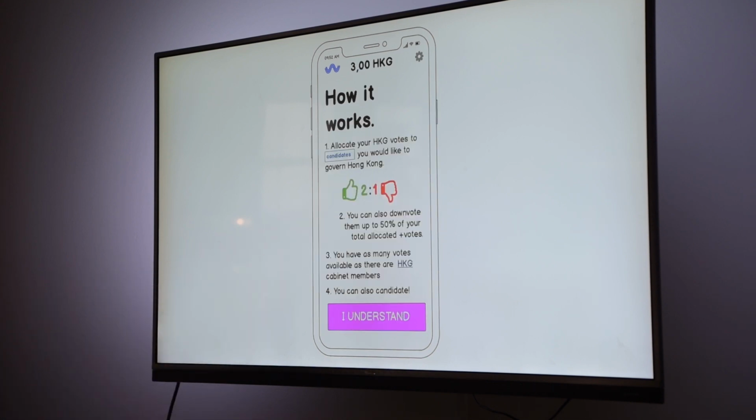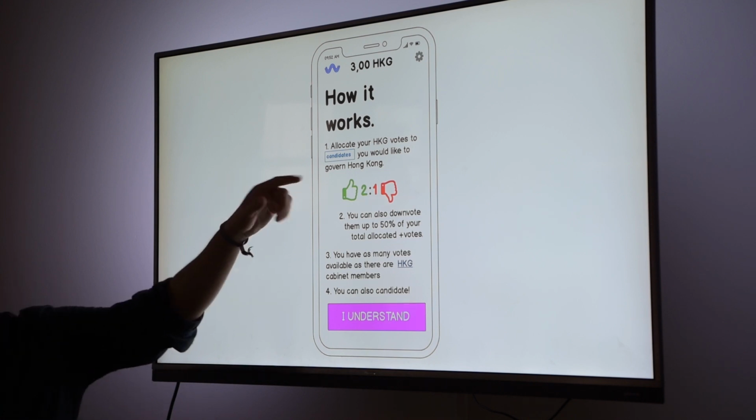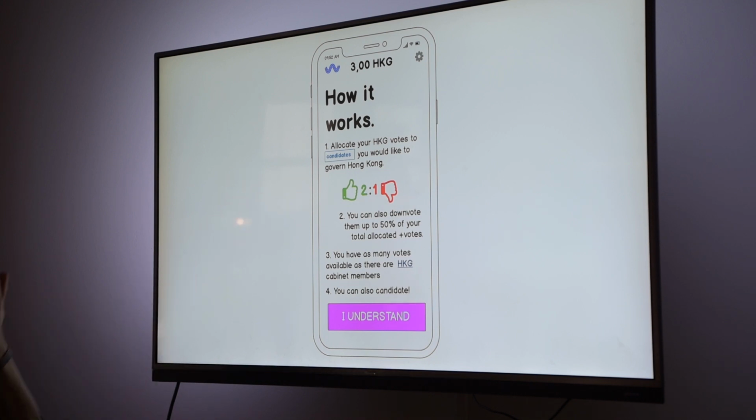And now, as I explained on Saturday morning, the system works in such a way that you can allocate the votes to the candidates or representatives you would like to see governing, and then you can also allocate down votes up to 50% of your up votes. The main reason it's designed this way is so that you can smooth out the extreme edges.